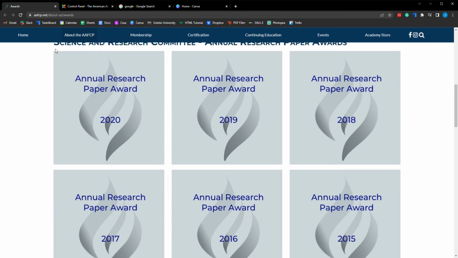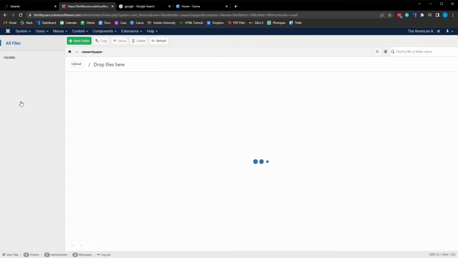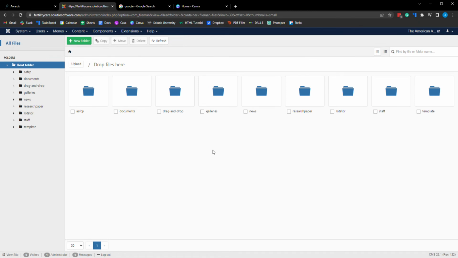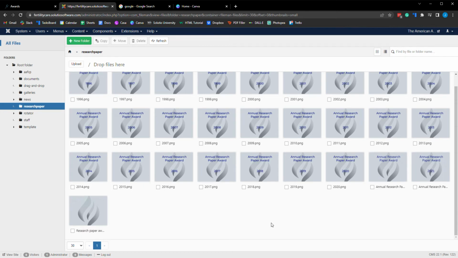To find that, you just navigate to your control panel, and under Image Manager, you'll be able to find all of the research paper images, and this is just under Root Folder and Research Paper. There's two of these images that we're going to need to make a new one. I uploaded this image and this image.